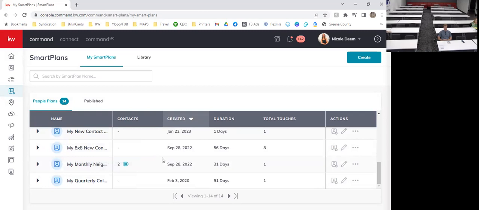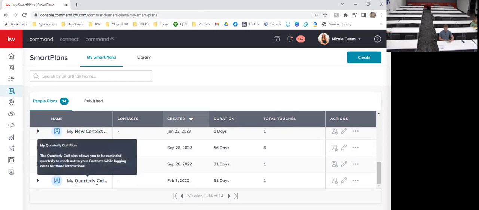So the two Smart Plans I do recommend are the monthly neighborhood nurture, my favorite, and the quarterly call plan. Those are the two Smart Plans I recommend to get started with.